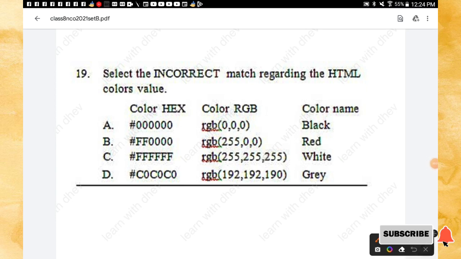Question number 19. Select the incorrect match regarding the HTML colors value. In this we have three columns. Value of color given in hexadecimal. Then color RGB. Then name of the color. Here we will take this column for your reference.